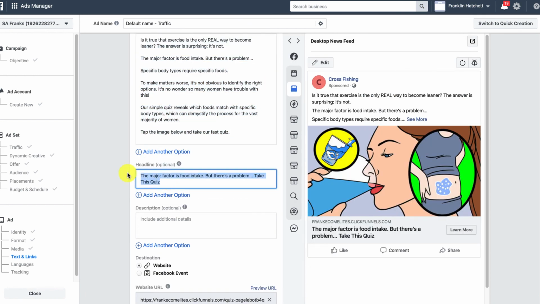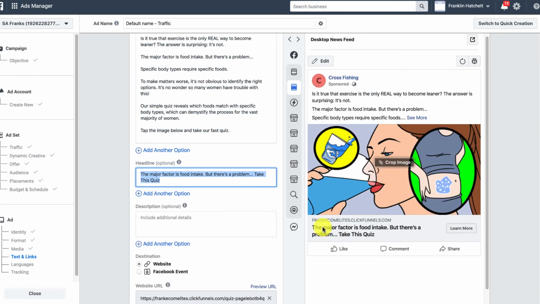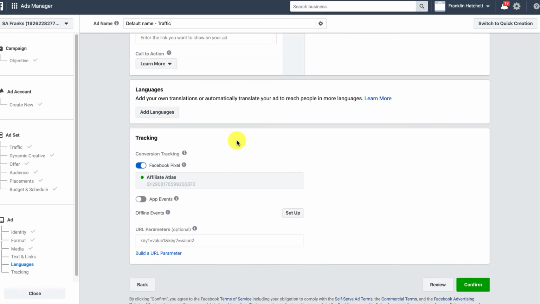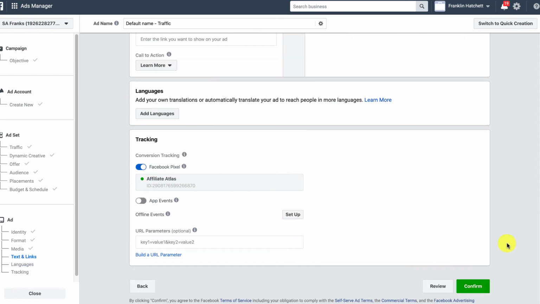Now the headline is important, okay, because this is the bit that stands out the most. So you want to put something in there that gets people to click. Cliffhangers are very important. They work extremely well. So, but there's a problem. This is a cliffhanger. People are like, oh, what problem? You know, the major factor is food intake. Well, what's the major factor? So they're going to click on here to find out, and they're going to take the quiz. Okay, that's quite important. And then all you do is you go to confirm, and that's it. You start running your ad.